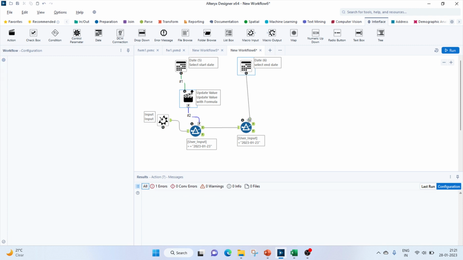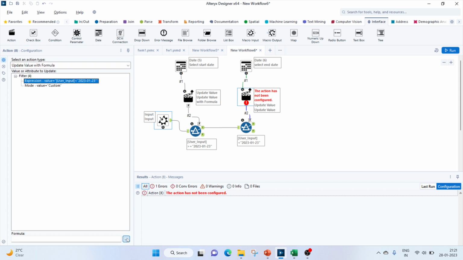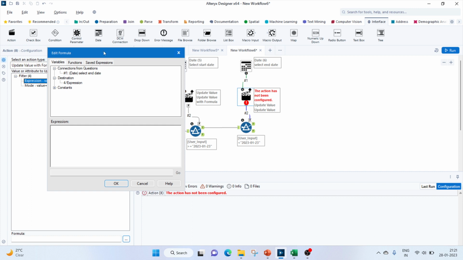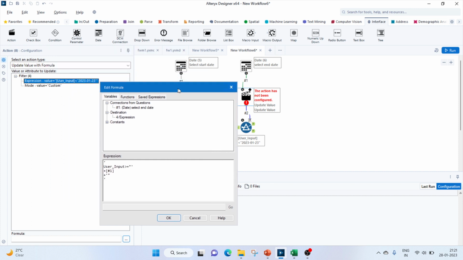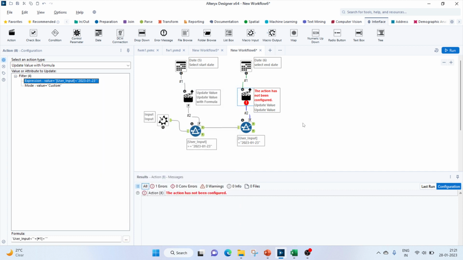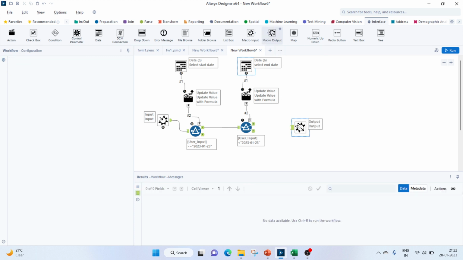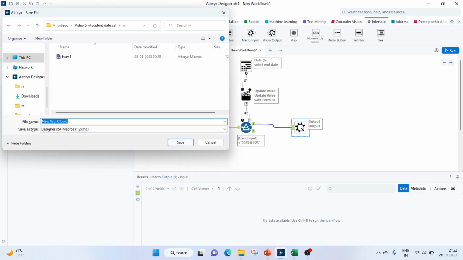Let's create an action for this. Instead of having greater than, let's have less than. And finally, this is done. So now our task is to have a macro output. Let's bring in our output tool here. As we know, for running a macro, we need to save it and bring it to a workflow. Let's just save this.